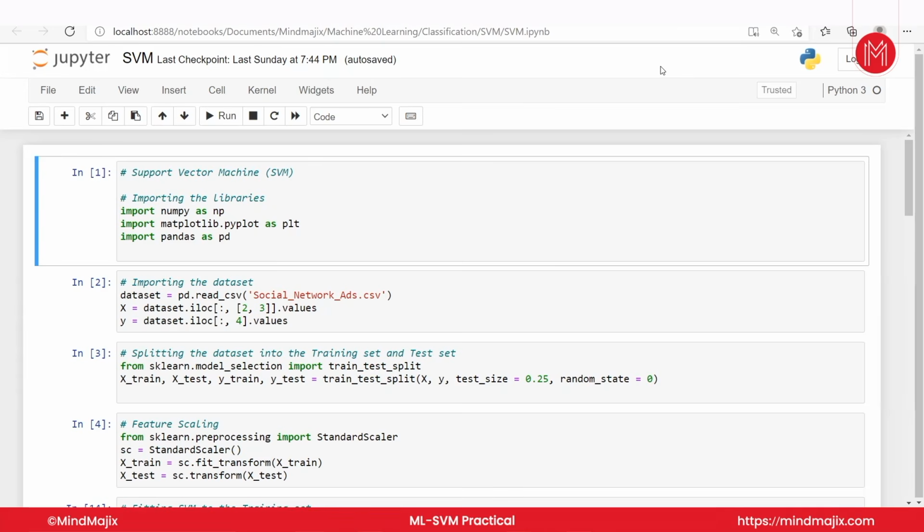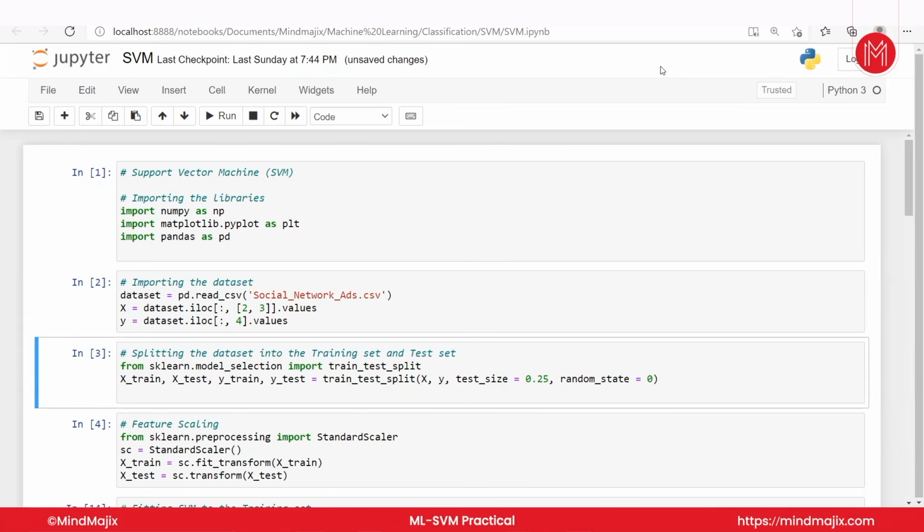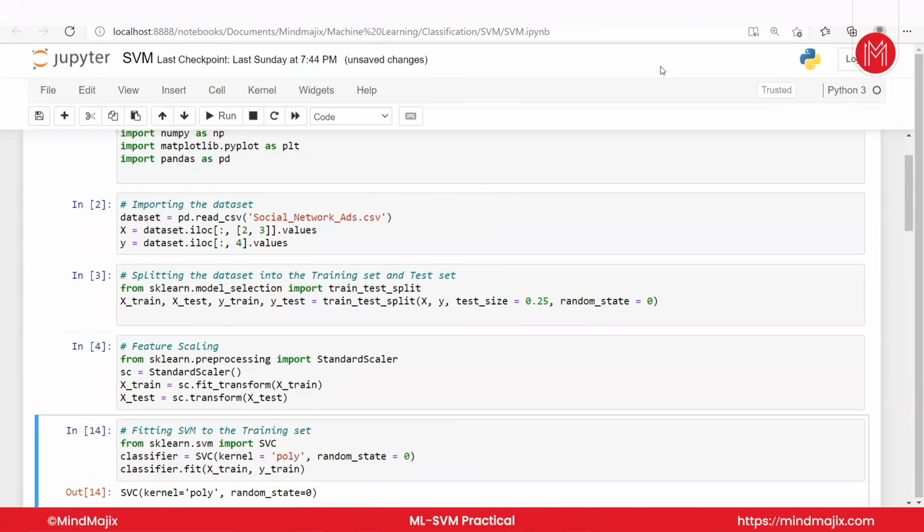So first of all we start with importing the library. Then the second step is importing the data set. After importing the data set, we have to do the training and testing split, and then we know we have to apply feature scaling.